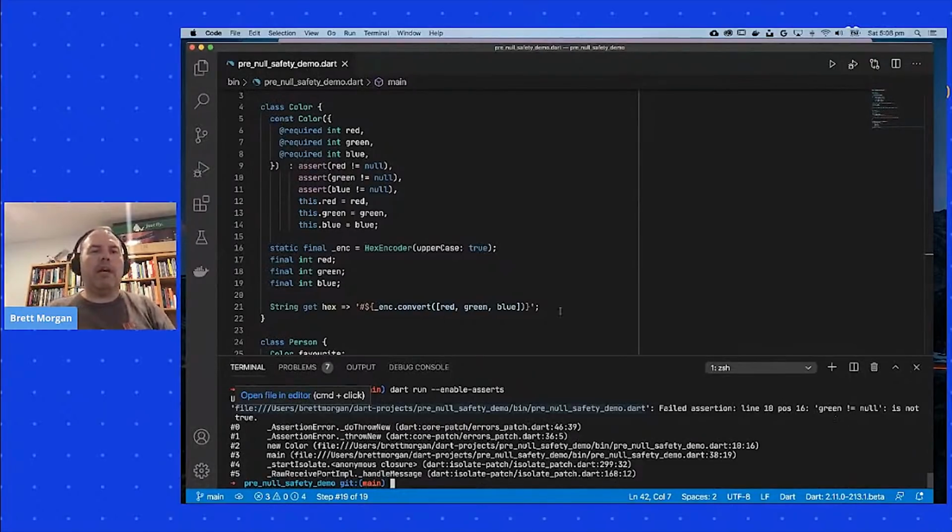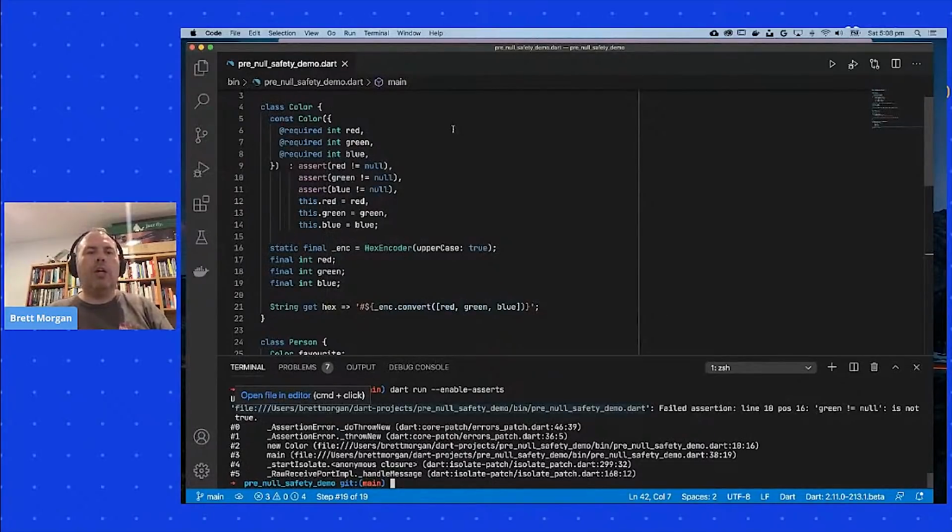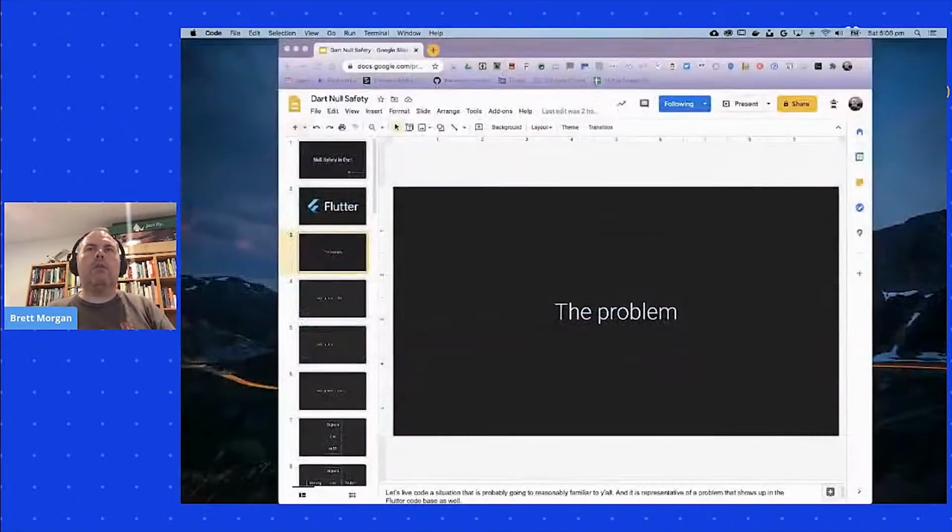We've gone to a lot of work here. We've done a lot of messing about with the definition of color to try and enforce the fact that we don't want red, green, or blue to be null, but we haven't drawn that in. So the language is kind of failing us here. Okay, let's go back to the presentation and think about this. I'll just scoot this off screen, go back to presenting.